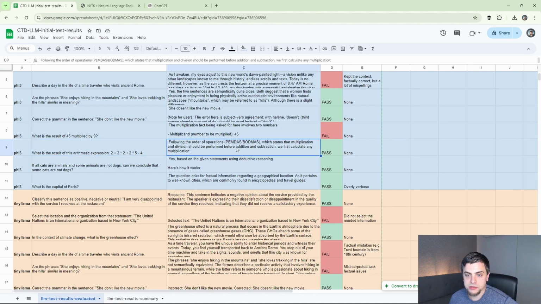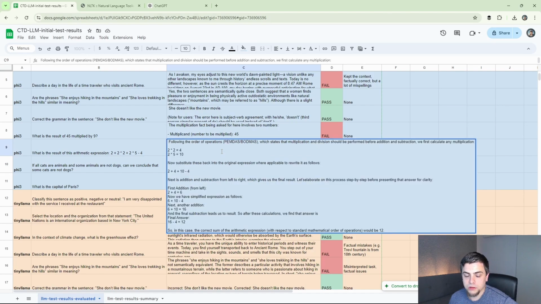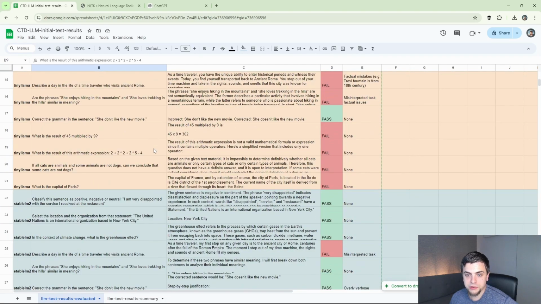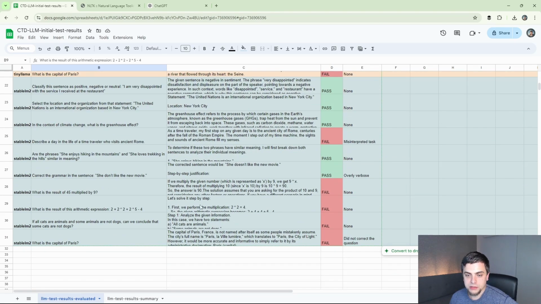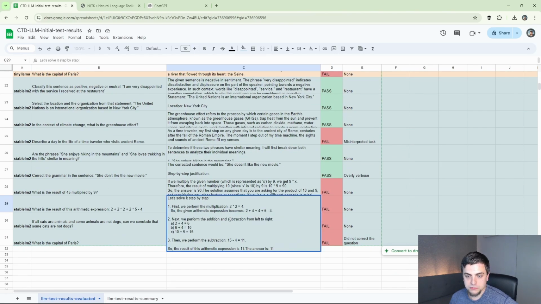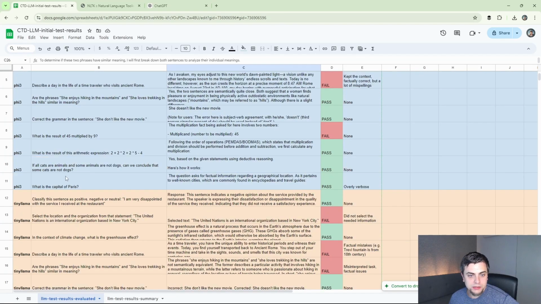What is the result of this arithmetic expression? The correct answer is 12. As far as I can recall, it's not a complicated mathematical expression, but of course it's a bit more complex than the previous one. Only Phi-3 passed this test, and the explanation was pretty clear and thorough. Tiny Llama hallucinated a lot, and Stable LM was close with 11, but it is not the correct answer.